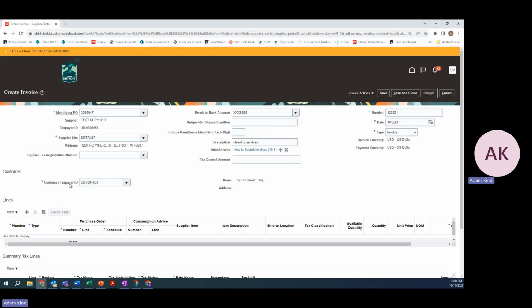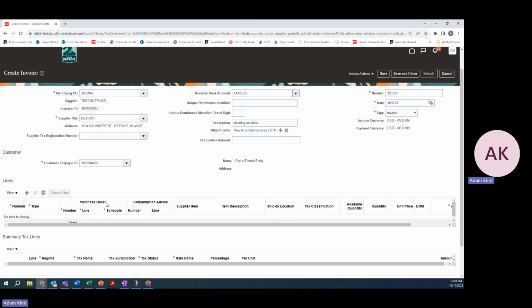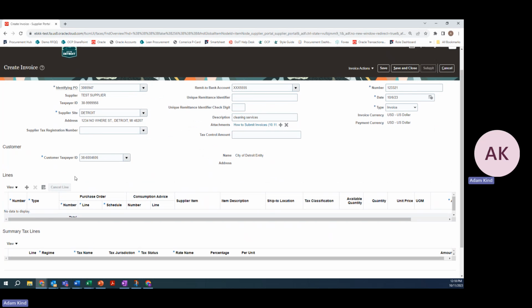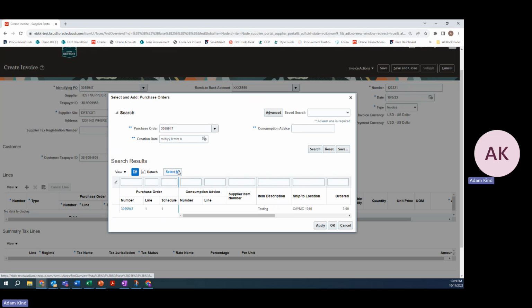Now it's time to go down to the lines section. The lines section is where we're actually going to specify how much you're invoicing. Under the lines section, you've got this series of buttons, and it's very important to click on this one. That's the page with the plus sign. It says select and add. It is different from the plus sign. It's going to be the easiest to click select and add. So we're going to click that icon.